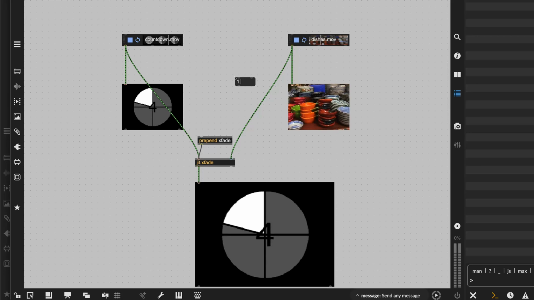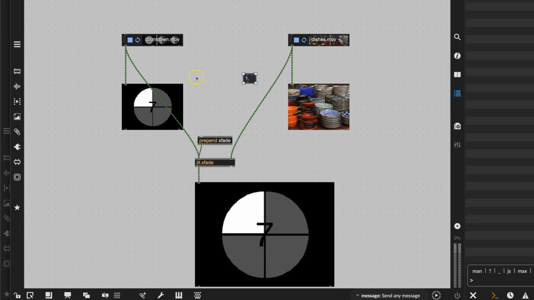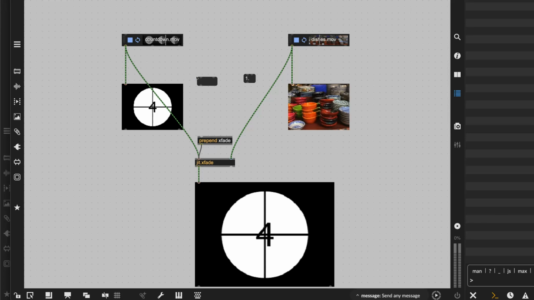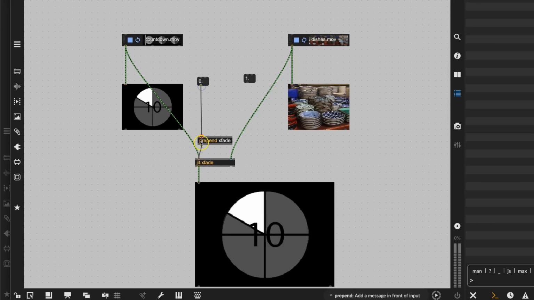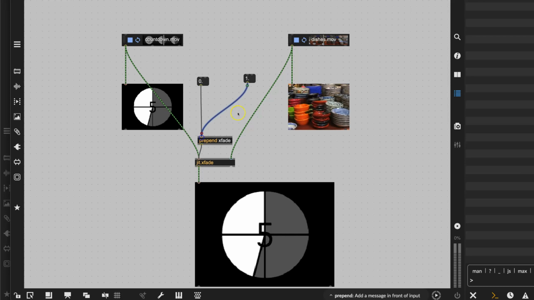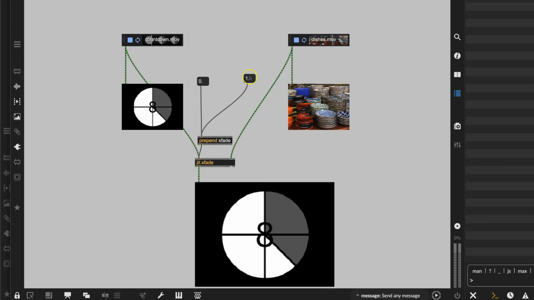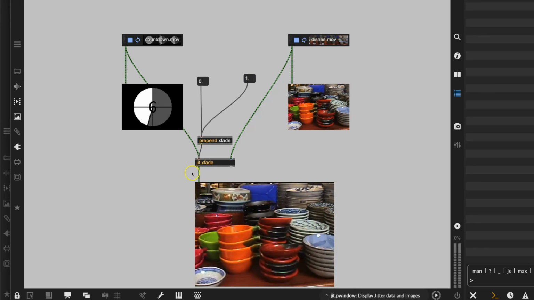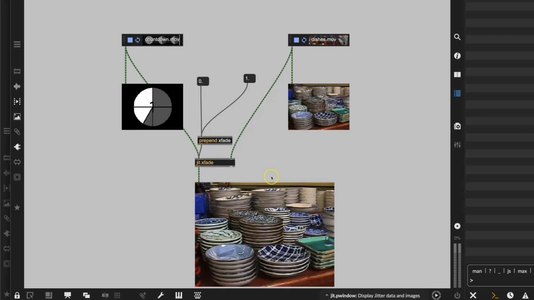So I'm going to put 1.0 in one message. I'm sorry, I typed M and typed a message. And over here I'm going to type M, I'm going to type 0.0, and we'll just connect them both to xfade. And now we'll see what happens. 0 doesn't do anything because this is already at 0. 1 goes completely to the other side of xfade, and now we see the dishes.